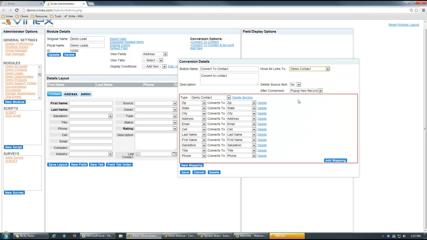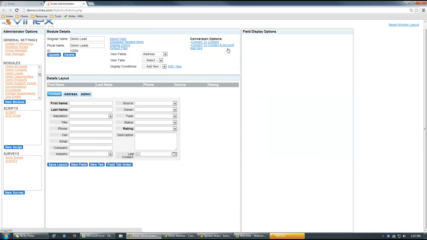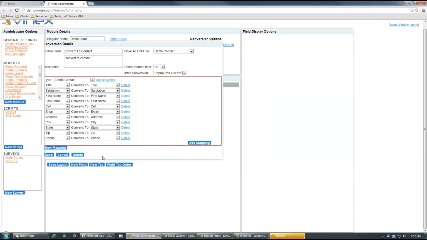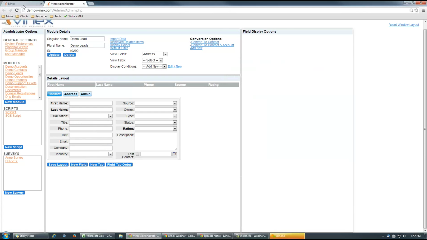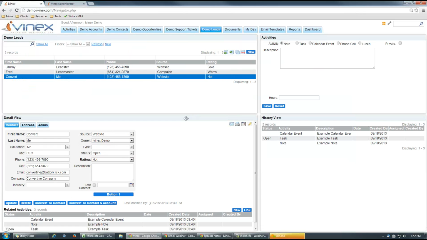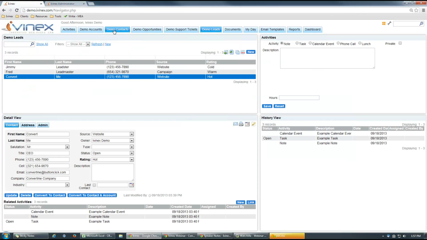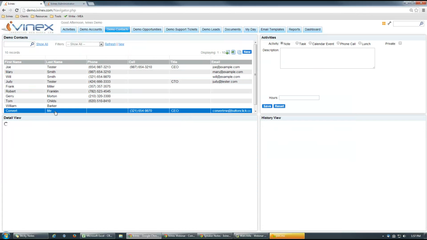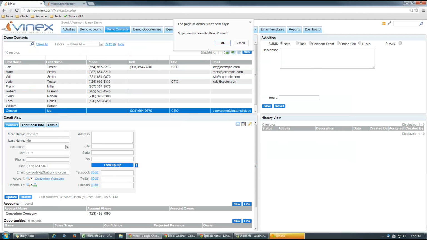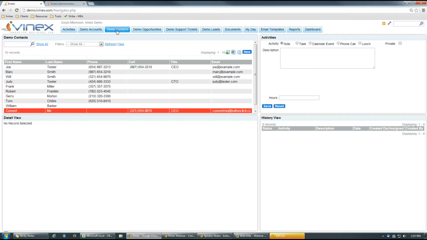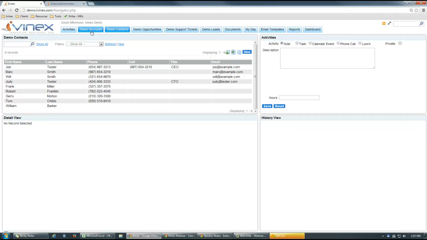All right, so I'm going to pick the module of where I'm going to move the links to, remembering that I am going to be initiating this from the lead, which already has links. So we'll save that, double check that I've got my settings right. Yep. Okay. And then back over here on the leads, I just need to clear out that contact that I made, this one. And while we're at it, let's get rid of that account as well.